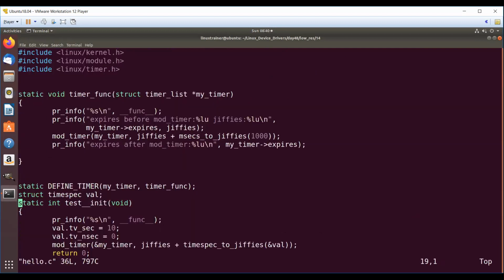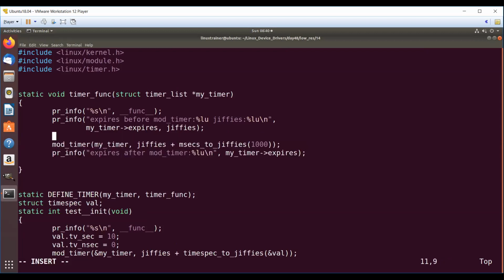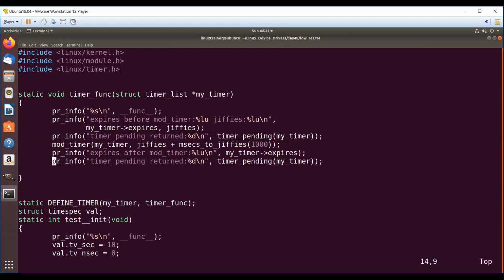So again, what I'm doing is I'm calling mod_timer from the timer function. I'm printing the expires and the jiffies here. Again, I'm printing the jiffies here after I'm calling mod_timer. I can also add timer_pending here. So I can write verify timer_pending returned. So timer_pending my_timer. Here the timer is pending. Once I call mod_timer, we'll see what will be the value again.